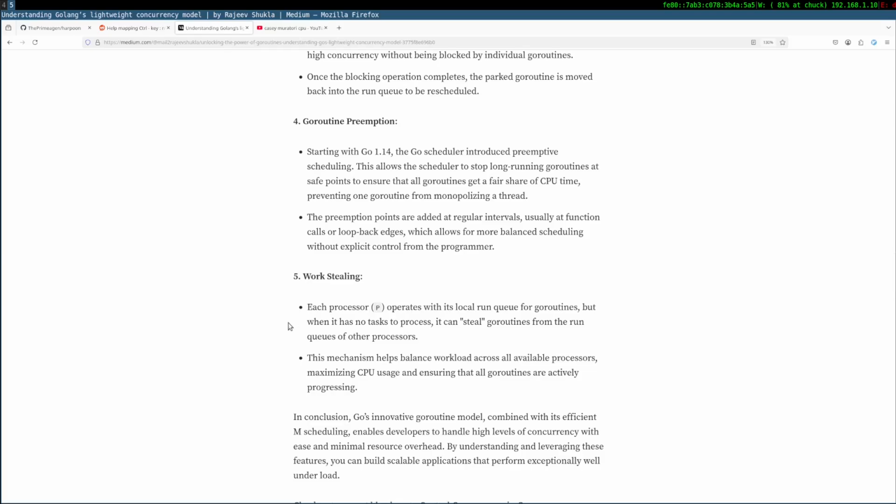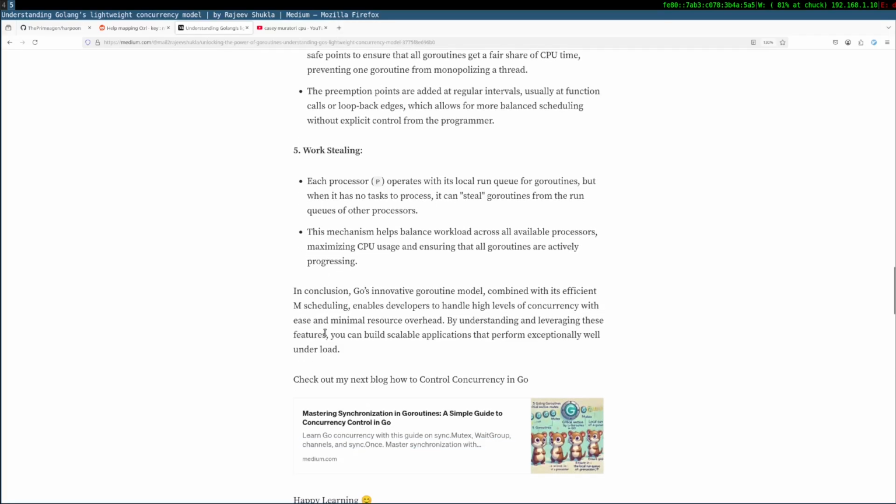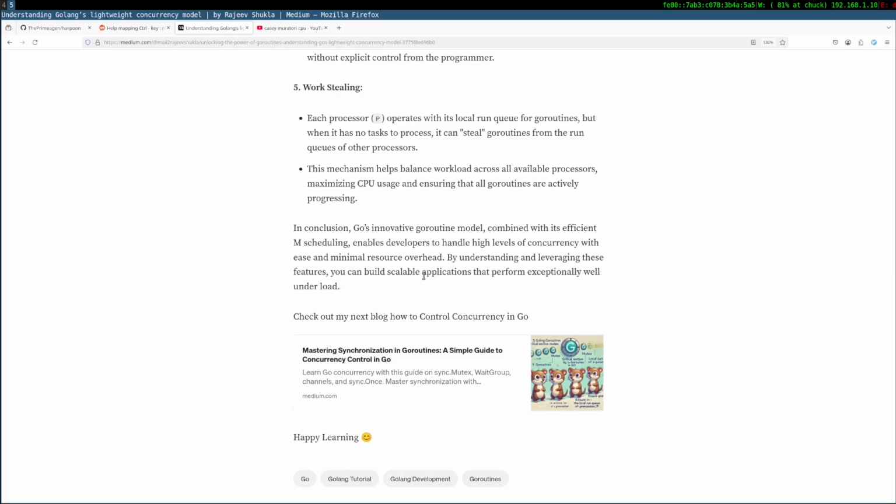Each processor P operates with a local run queue for Go routines, but when it has no task to process, it can steal Go routines from another processor. This mechanism helps balance workload across all available processors, maximizing CPU usage and ensuring all the Go routines are actively processing. In conclusion, the lightweight Go routine model combined with efficient M scheduling enables developers to handle high levels of concurrency with ease and minimal resource overhead. By understanding and leveraging these features, you can build scalable applications that perform exceptionally well under load.